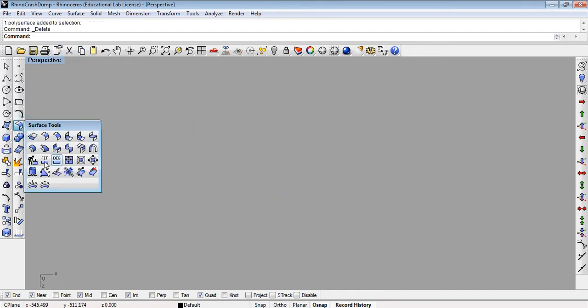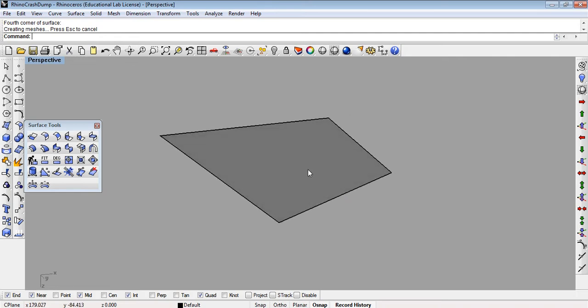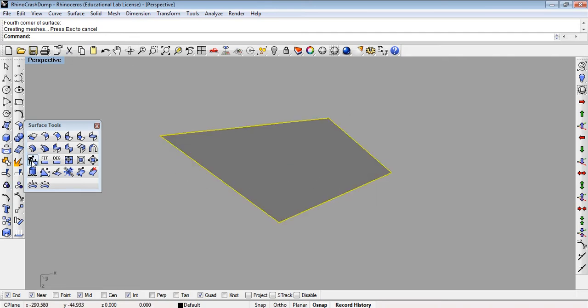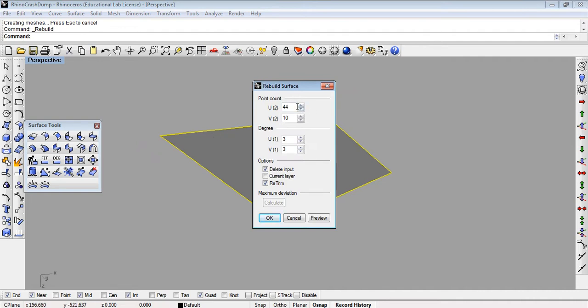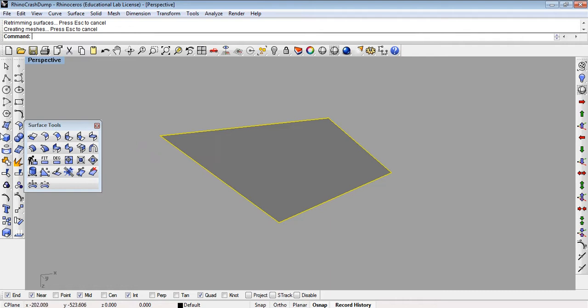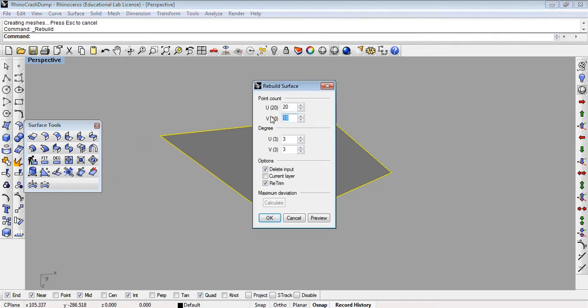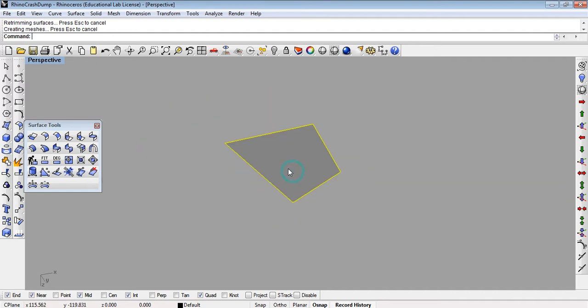Second toolbar. See, if you rebuild the surface, like first make a surface, like here I make a surface. Now I select the surface, then rebuild. See, you saw many numbers. Now I change the numbers, like 20. Again 10, 4, it's 3. Okay, and now done. Now I select the option and turn points on.